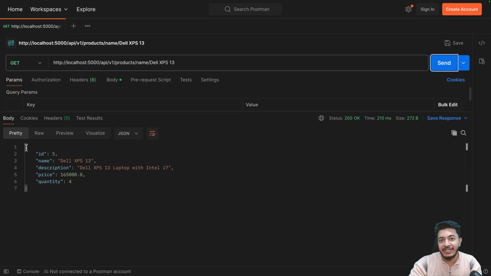You can see that I'm getting the product details, and the product is Dell XPS 13, which is the name, and you have the description, price, quantity, and so on, right? So this is how you would be able to write custom queries in Spring Data JPA.